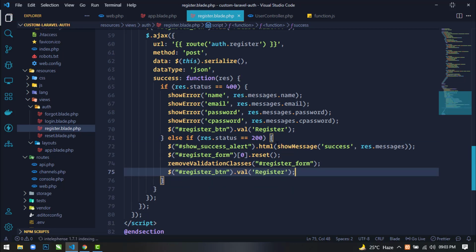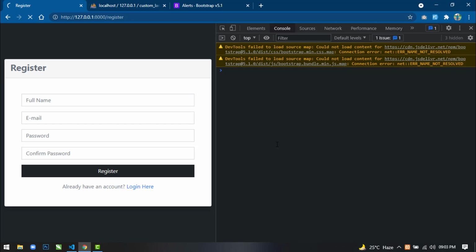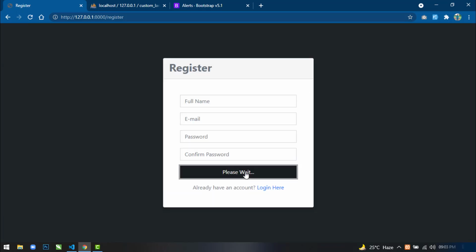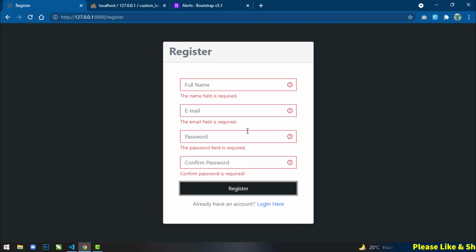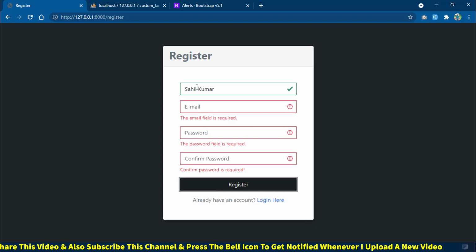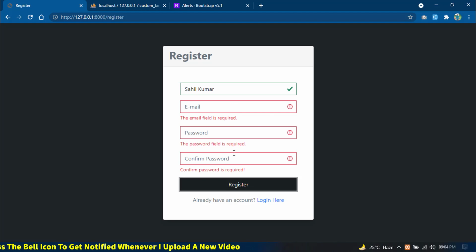Okay, save this. Now go to the browser, refresh and close this console. Now if we click on register without entering anything in the input field, then we are validating and displaying all the validation errors just below the input field. If you just write the name only and click on register, then you can see the validation error of name has been removed, and the email, password and confirm password validation error messages are displaying.